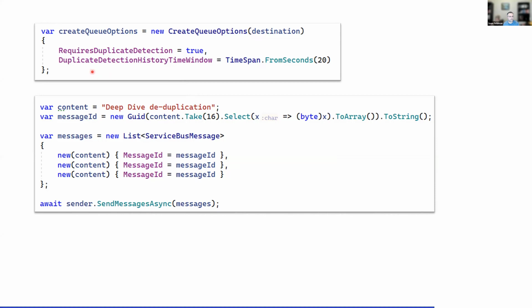And the other thing is we need to specify the deduplication history time window, right? Which is basically the period of time in which the broker has seen an identical message ID and is going to drop any duplicates. Okay. The way it works is it keeps a record of the message IDs that it has handled, right? There is a data store, a database, behind the scenes. And within that period of time, it asks, have I seen this ID? Yes or no. If yes, drop the message.